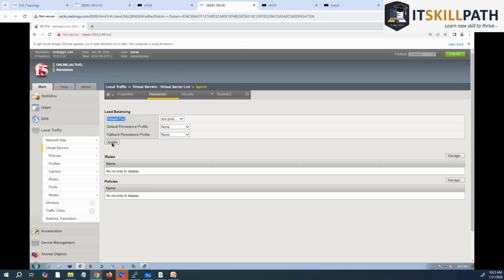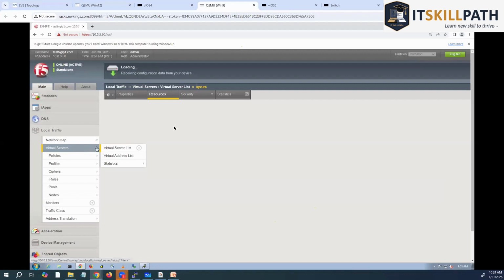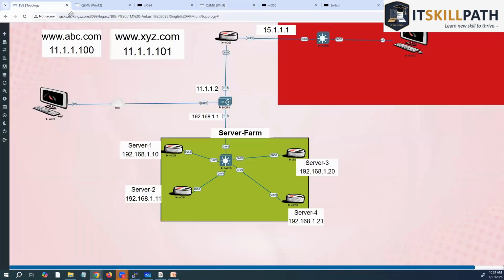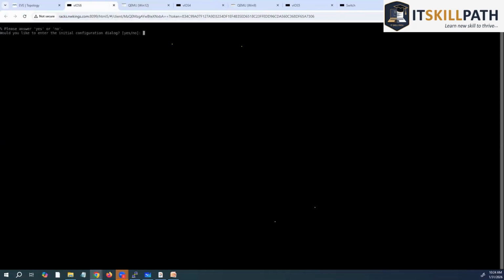I'll call this pool. It will appear in red, because we have not configured the virtual server. Now I'll go to the virtual server and configure it quickly. Hosting is done. Now I only need to configure the virtual server. Any query?